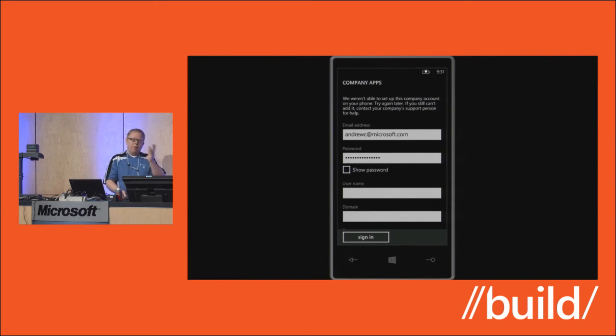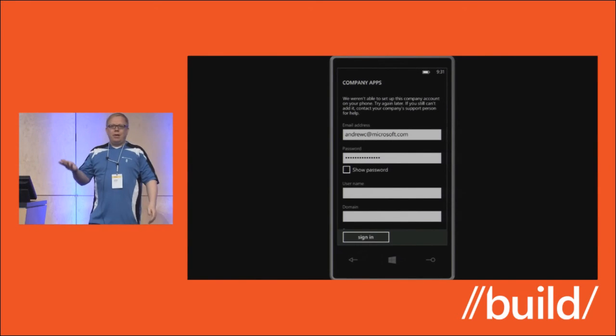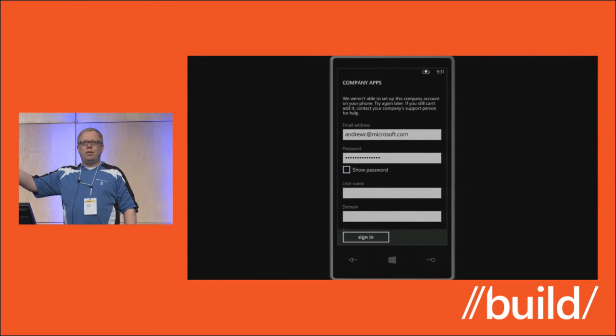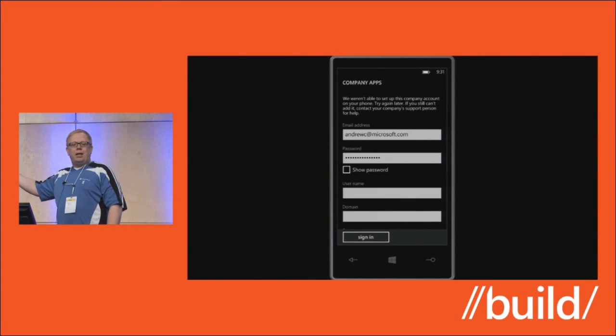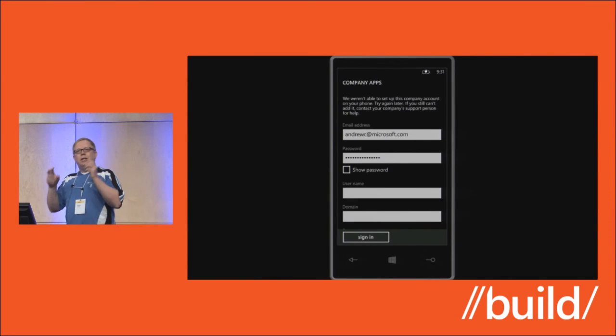Basically, much like you do in Exchange today, where you type in your email address and it goes off and finds the Exchange server for you, this would go and find the system management server. When it does that enrollment, it will set all the policy. Also, when you use System Center or a system management system, it will install a company hub automatically for you.